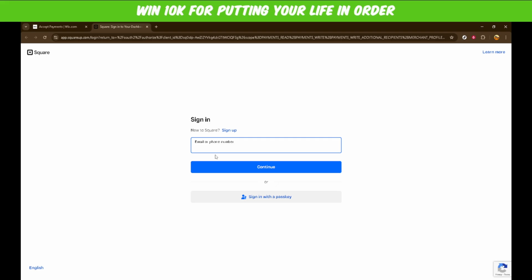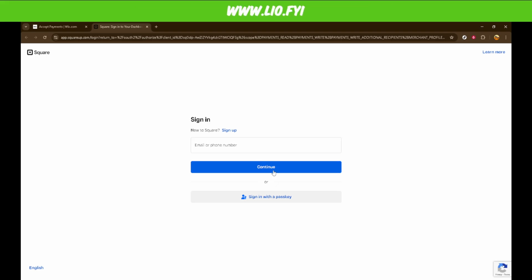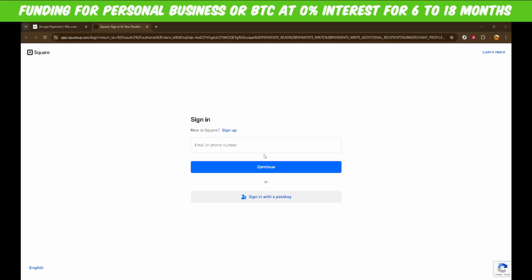Once you've logged into your Square account, follow the on-screen prompts to authorize the connection. This process is usually straightforward, and it might ask you to confirm permissions for Wix to interact with your Square account. Make sure you agree to these permissions so that the integration can be completed successfully.